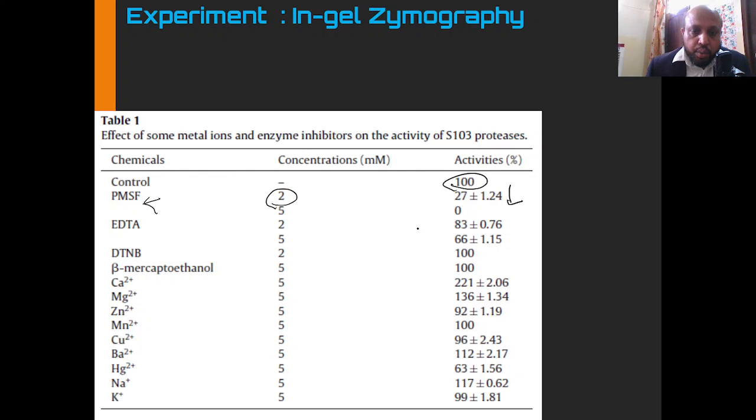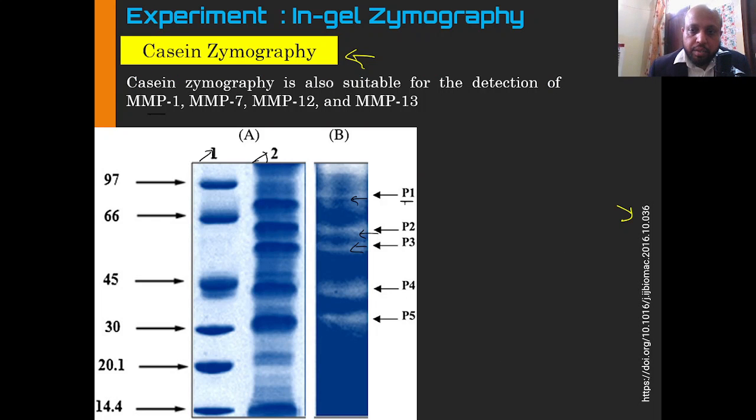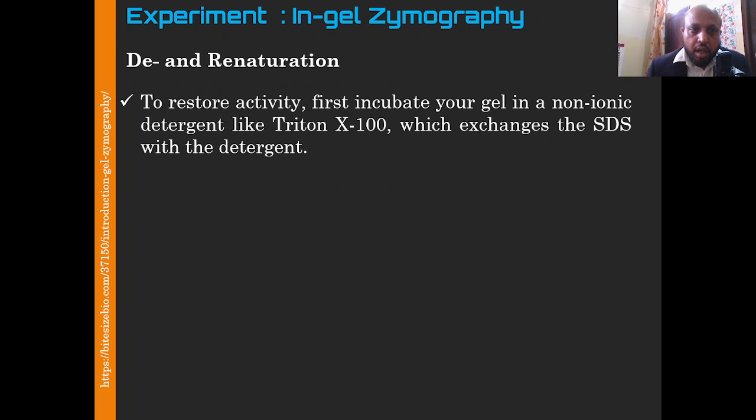When they use this with EDTA, that is the chelating agent, by increasing the concentration they see that activity is reduced, and then they checked for certain other conditions. Okay, so whether this works for some or not, you can refer to that paper, whose link I'm showing here, this one, and you can refer to it. I will share that link as well.